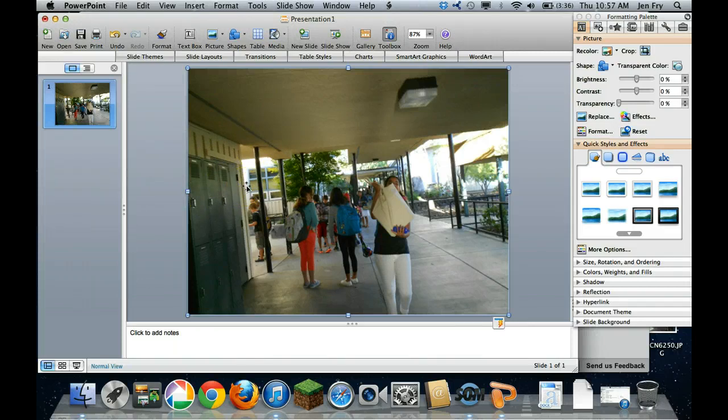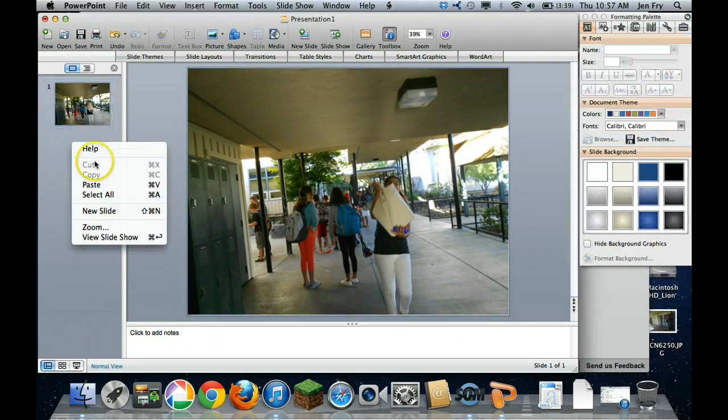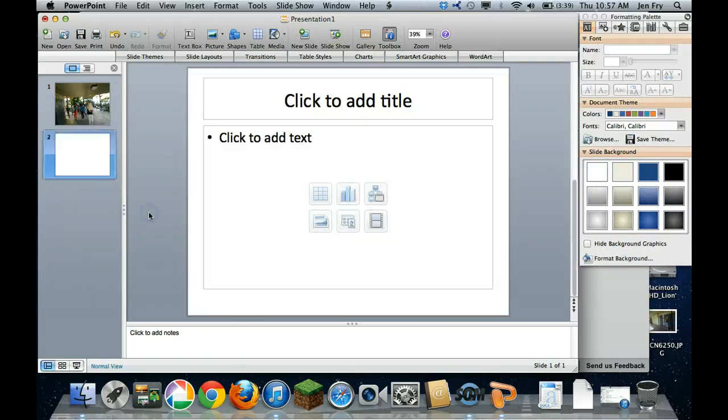Now for each different slide, I have to create a new slide by clicking over here on the left, and I can Control click, and that will pop up with new slide. You can also do Shift Command N, and I can add another picture by clicking on the picture.